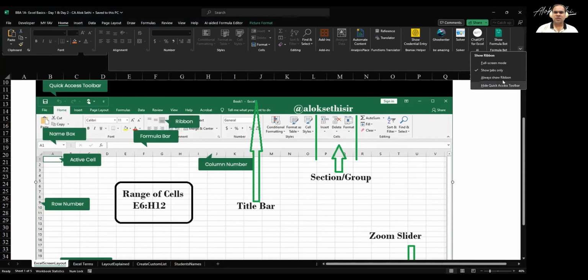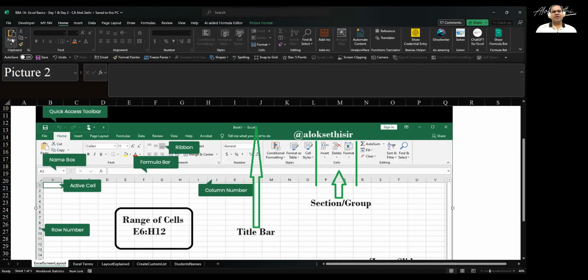It is called as ribbon. This ribbon has different commands. So we have clipboard, font, alignment, number, style, cell, editing, all. And these are divided into segments, which are called a section or group. Each group has a specific task they can perform.